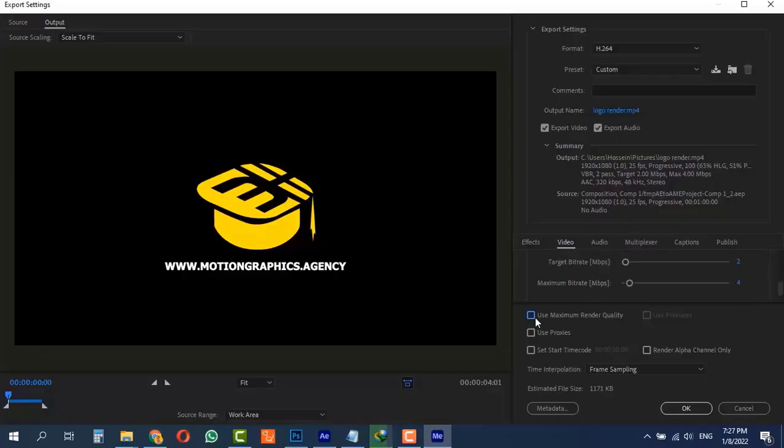You can also use maximum render quality, which exports with the highest quality. Source range sets the video playback time. The entire composition is obvious. Ours takes a minute here. We limited this one to the work area. Now it will render only that 4 seconds. Well, we can get an export.